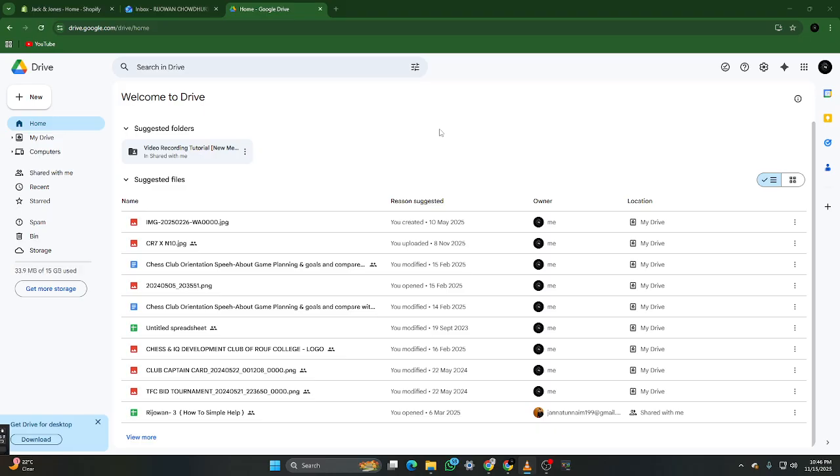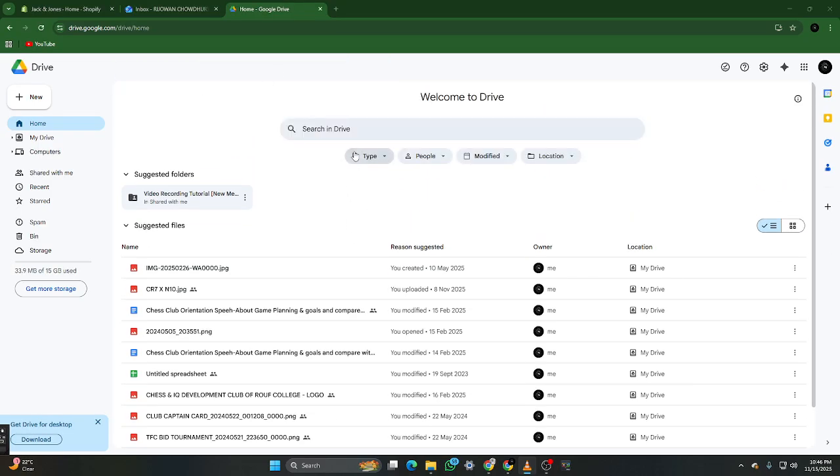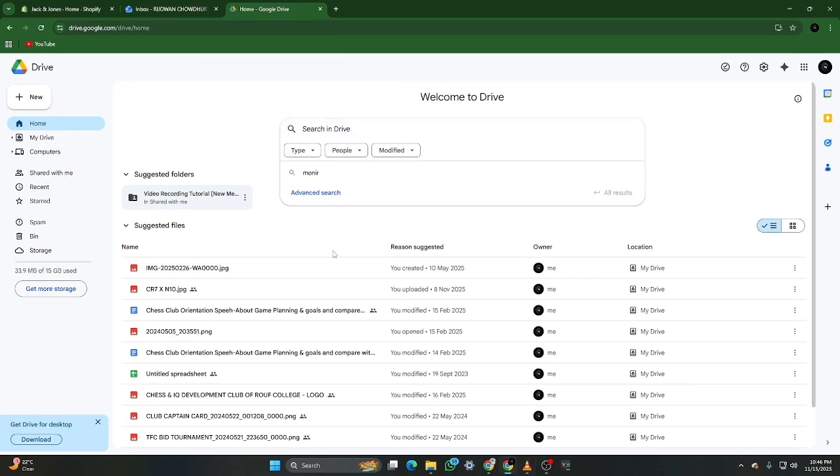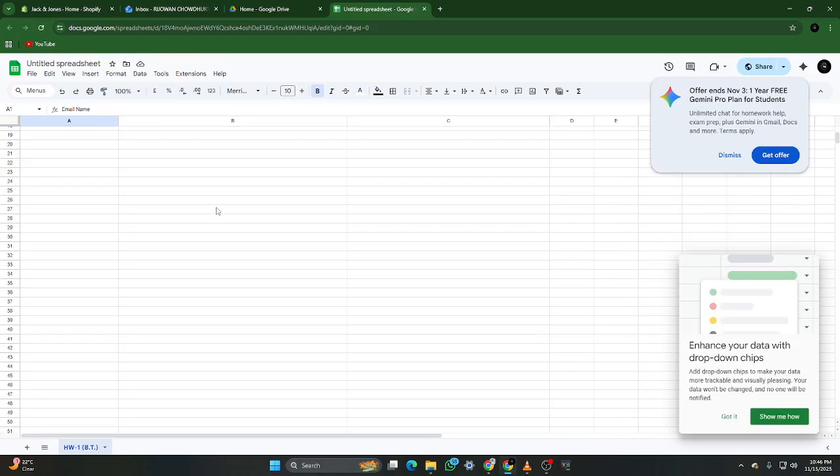Once you're on the Google Drive homepage, locate the Excel file you want to edit. You can scroll through your folders, browse your drive normally, or use the search bar at the top to find it instantly. When you see the file, just double-click to open it. At first, it will appear in view-only mode, so you can quickly confirm it's the correct spreadsheet.